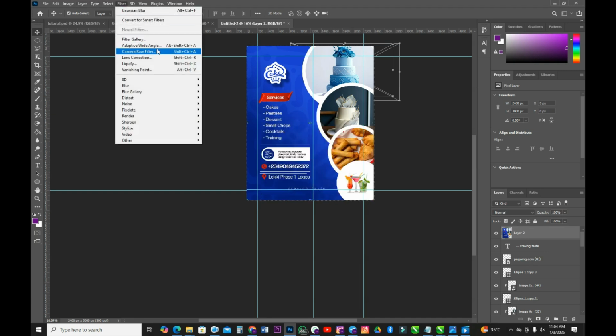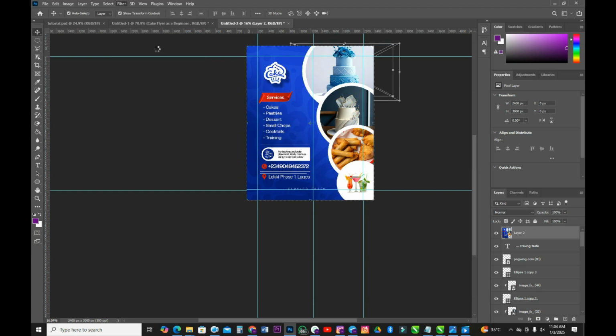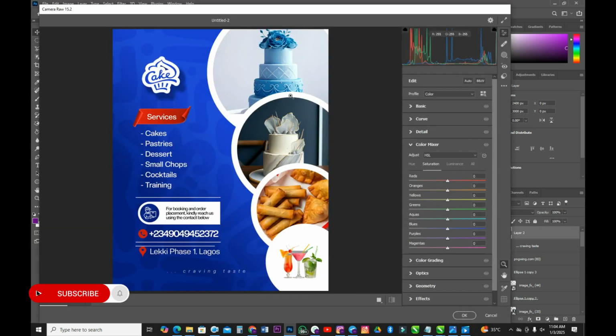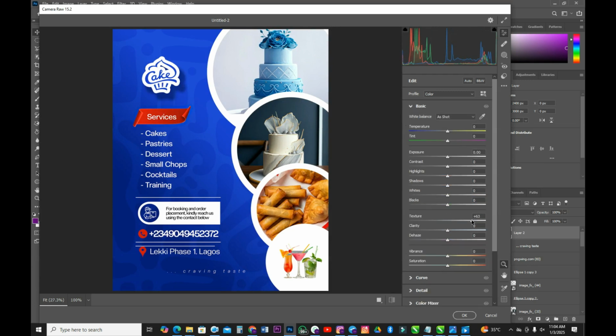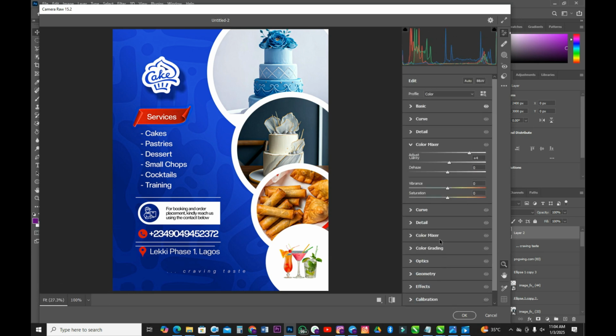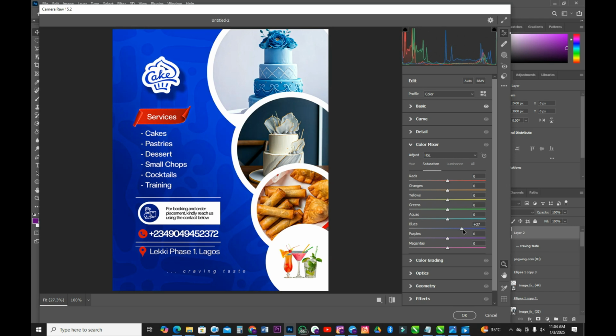I'm going to go to my camera filter, camera raw filter, to enhance this image, and I'll show you the before and after. So this is the way it looks, but I want to make it look sharp and more cool, more colorful. So I would come to my basics, increase the texture to at least 60, the clarity a little bit. The clarity should not be too much. All right, then I'm going to my color mixer, then add blue to it. All right, that is cool.